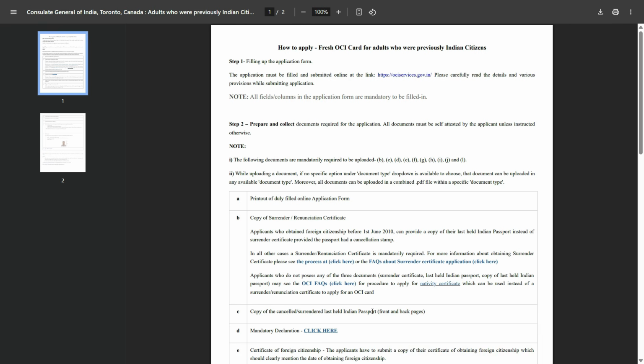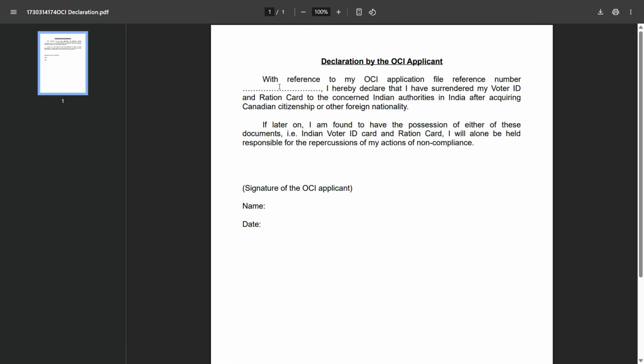Again, self-attested, and the mandatory declaration. Depending on each country, the format is different. There is no consistent format. But basically, they are asking for voter ID and ration card. Once we click here, you see, this is for Canada. So you give the reference number and then you give the details. So here it is your file reference number, which is your application number.